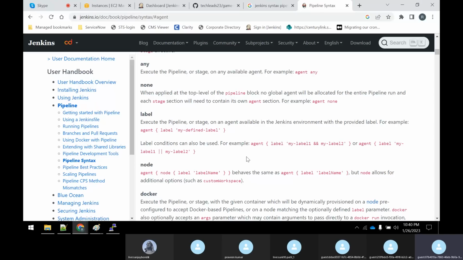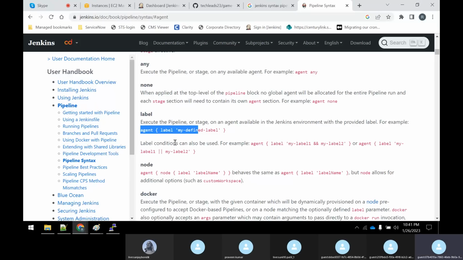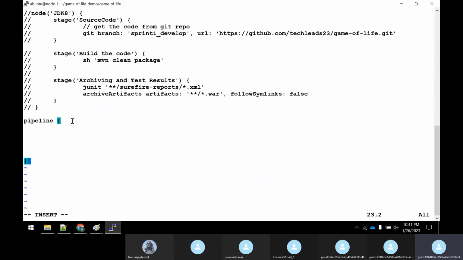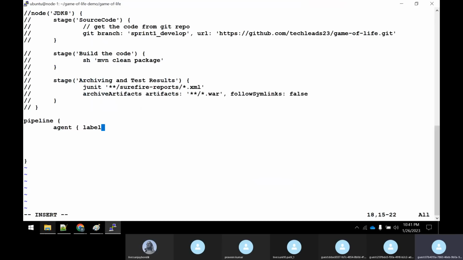In most declarative pipelines, you will be seeing these things. So what I'll do now is use this syntax. Let me do one thing, guys. I will use a tab here. I'll say agent. I'll just follow the syntax here. Agent, open the bracket, label, space, label name. So I know that I need to run in the JDK 8 label, and close the bracket. Right. Now, what is next?